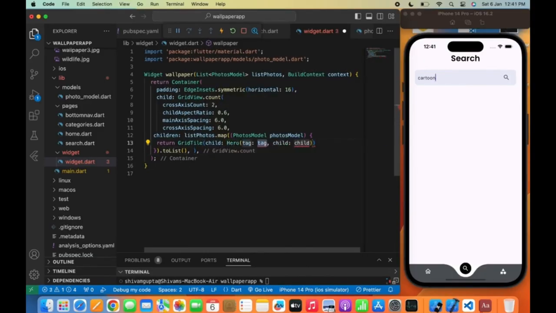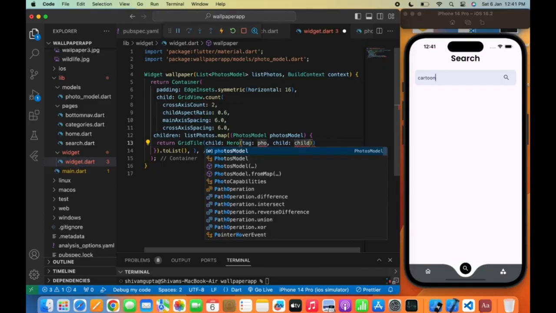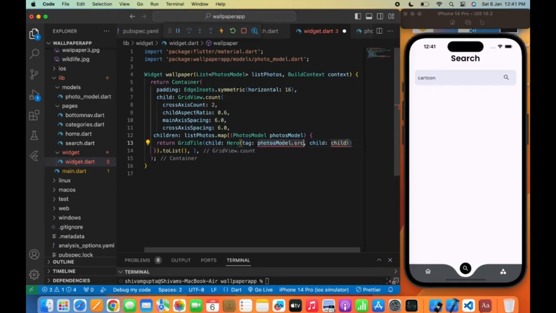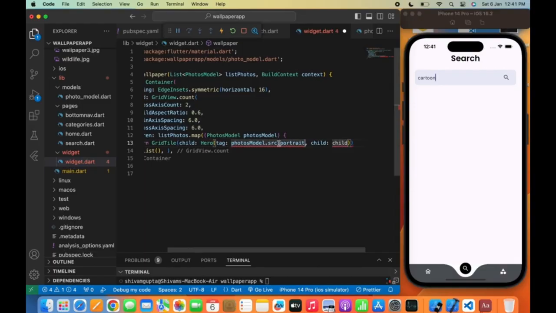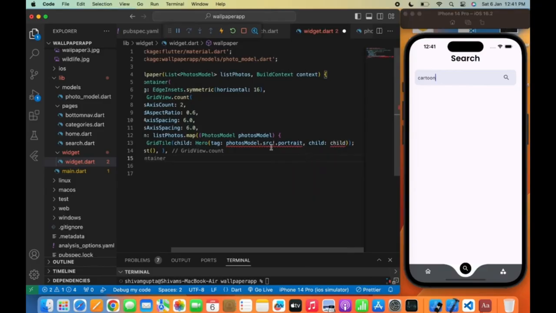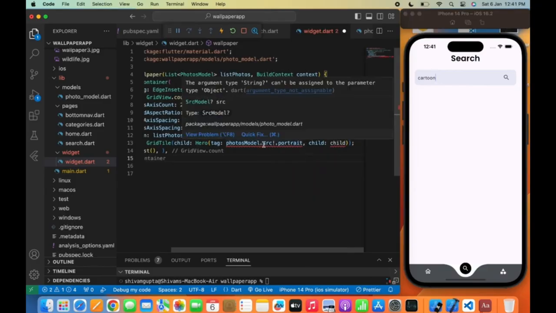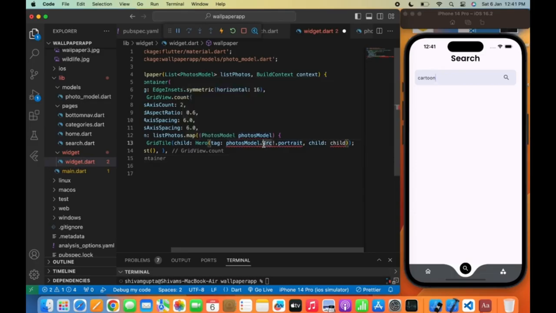Now many of the viewers might be thinking where this hero widget comes from. So this is not that hero that you usually see in your movies. Basically, the hero in our Flutter helps us get all the list that we have saved in the photos model, and we can pass them in the tag, and this will help us show all the list one by one in the grid view. And through the hero widget, we can also give different styling and animation to your list that you will pass in your grid view.